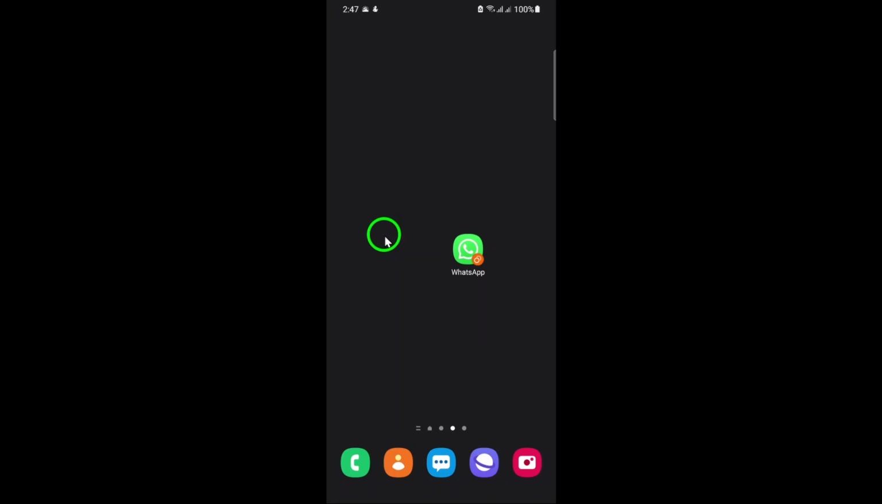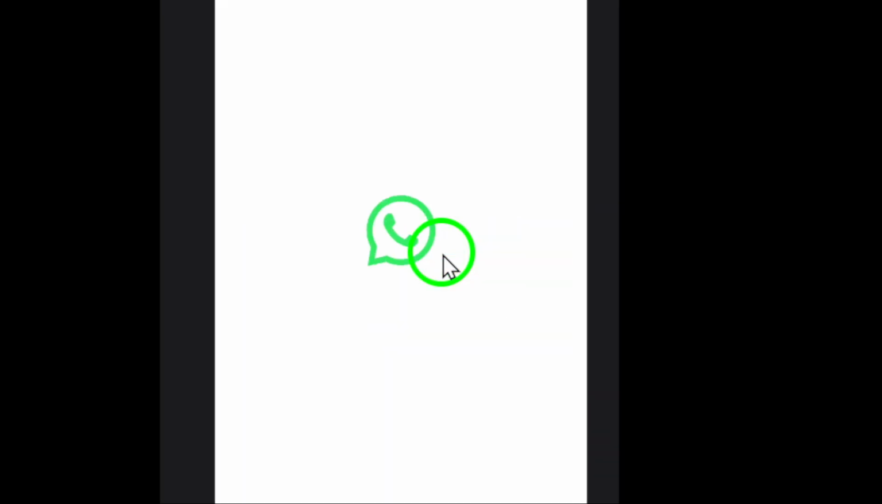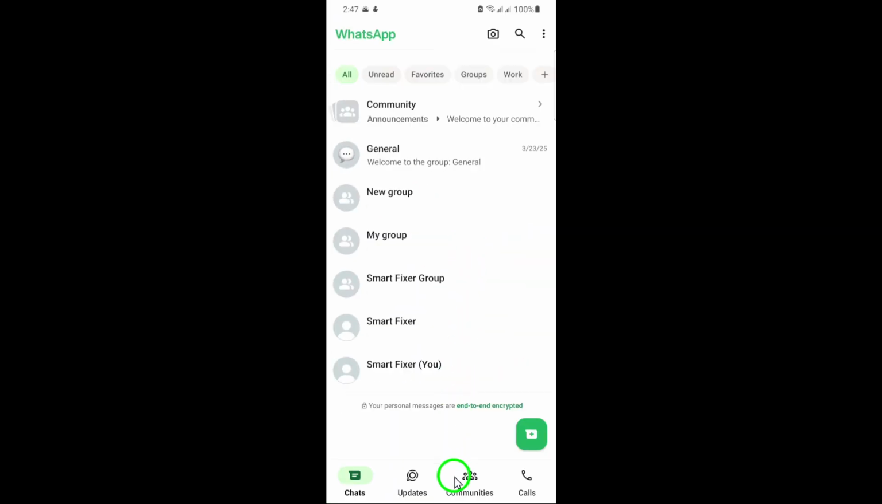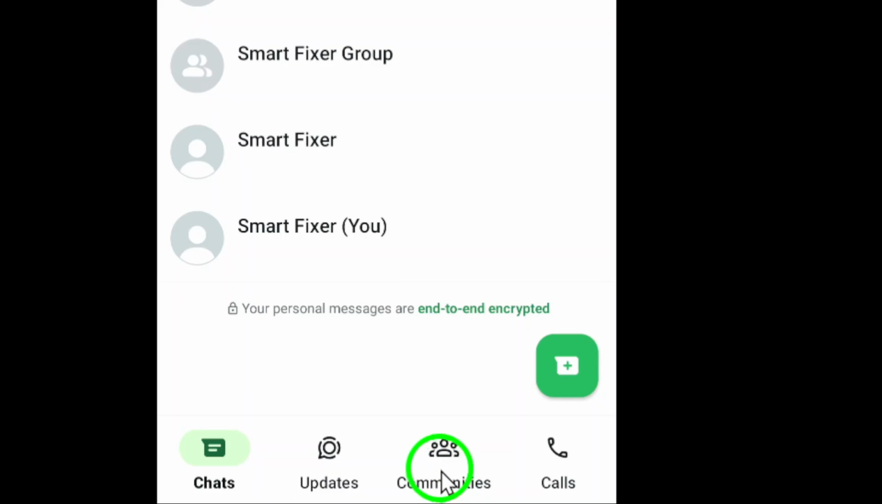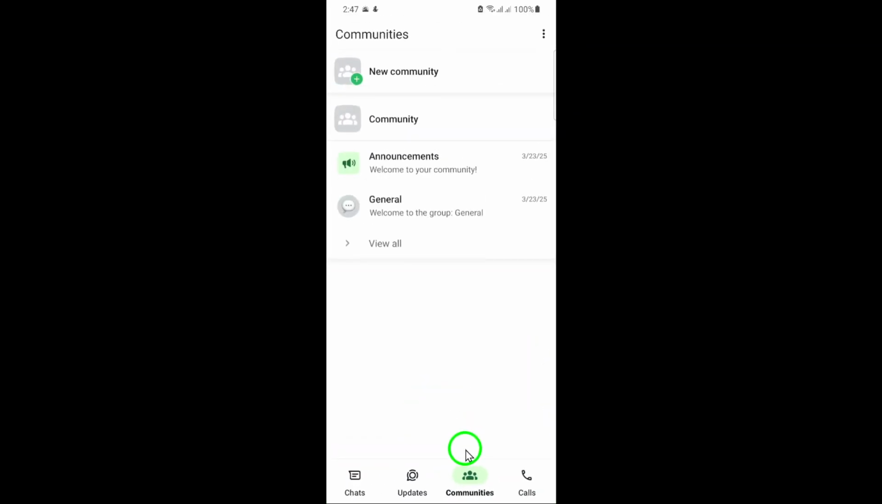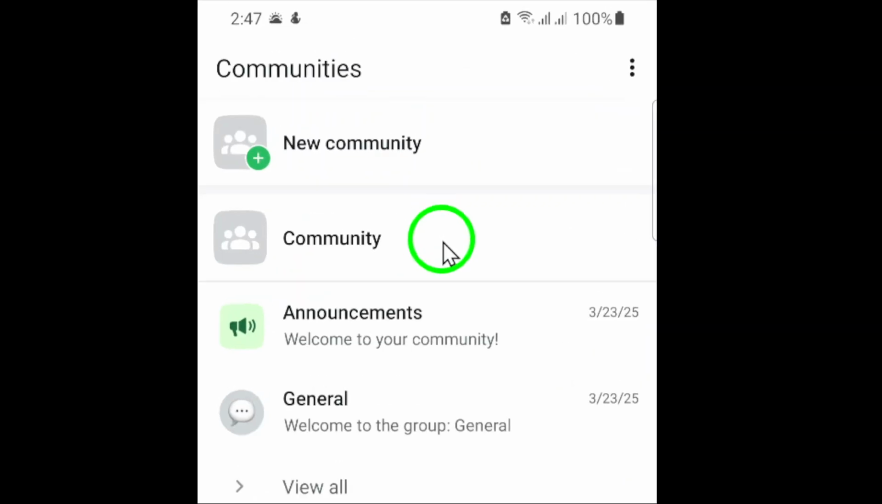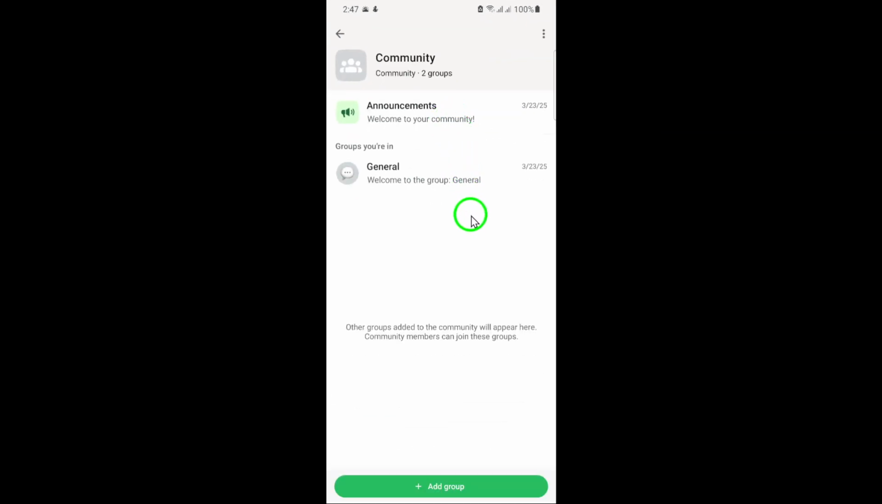Let's dive right in. First, open the WhatsApp app on your mobile device. Once you're in, look at the bottom of the screen and tap on the Communities tab. This will take you to the section where all your communities are listed. Next, select the specific community that contains the announcement group you want to add. Simply tap on the community to open it.